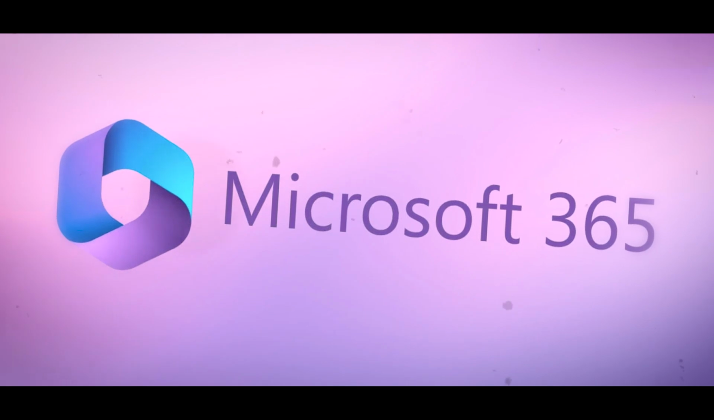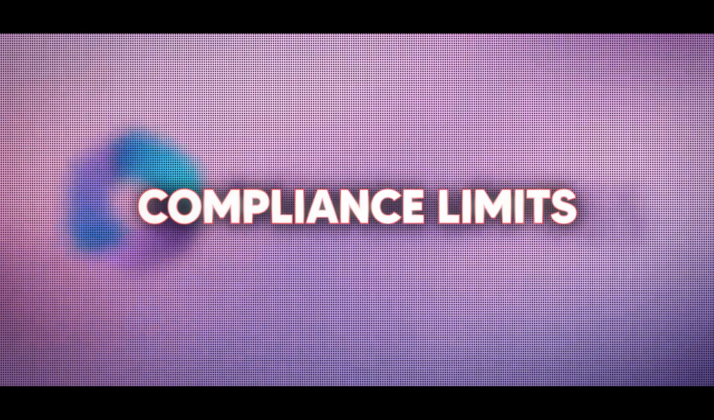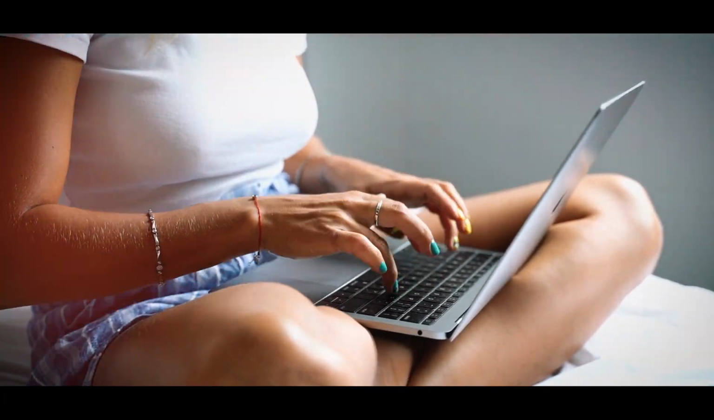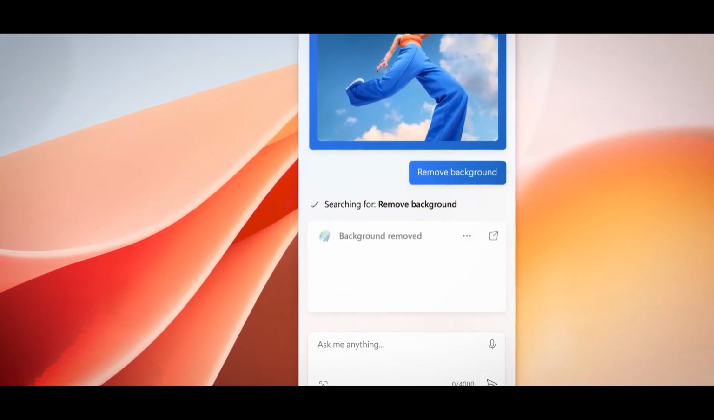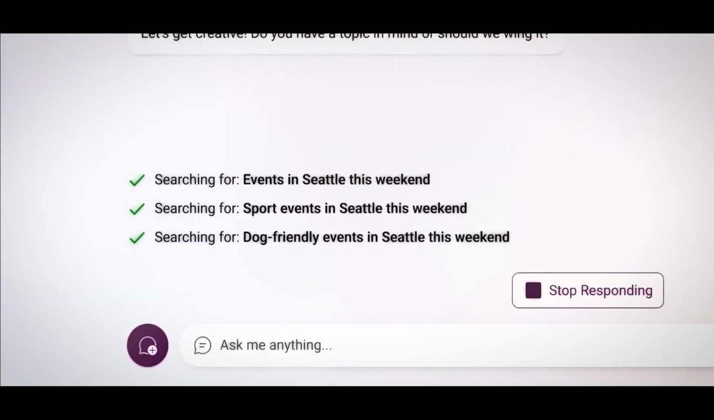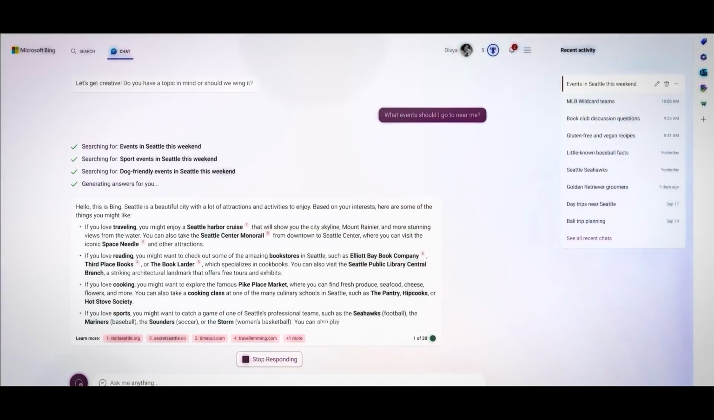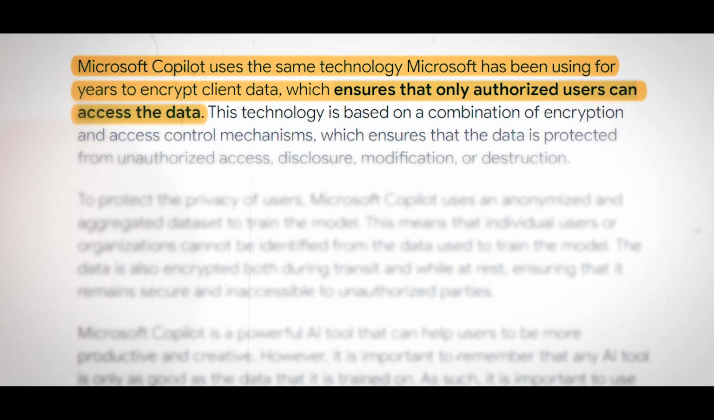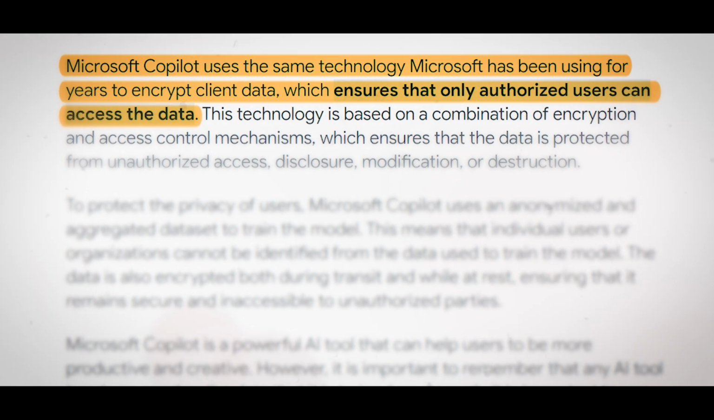Copilot is the AI solution you can trust because of features like two-factor authentication, compliance limits, privacy protections, and more. We are aware that customers are worried about data leaking. Your tenant data or your prompts are not used in the training of Copilot LLMs. Our tried and true permissioning architectures within your tenant assure that data won't leak across user groups. Additionally, Copilot uses the same technology we've been using for years to encrypt client data to only show information that you may access on a personal level.